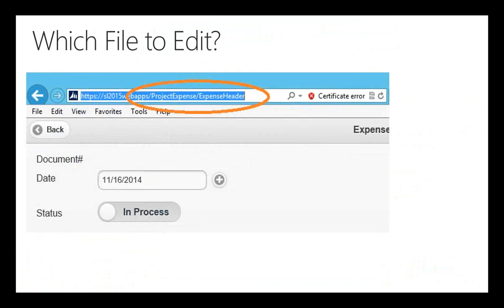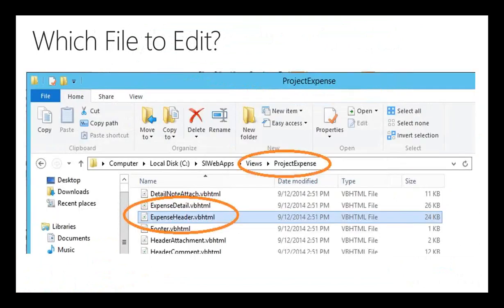Now that translates back in my directory structure. So if I'm looking at my C drive on my Web Apps server, I deployed Web Apps to a folder called C:/SL Web Apps. All of these pages are in a subfolder called Views, and then from there this is where that URL comes in. So I was in a folder called Project Expense, so I'm going to go into the Project Expense subfolder, and then I'm going to look for the file called Expense Header. And there is one, expenseheader.vbhtml.